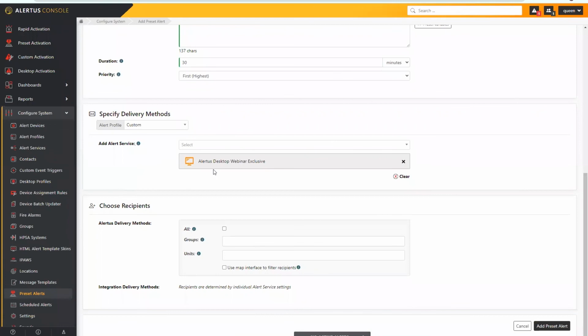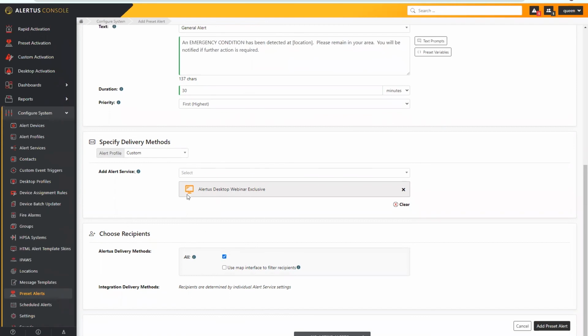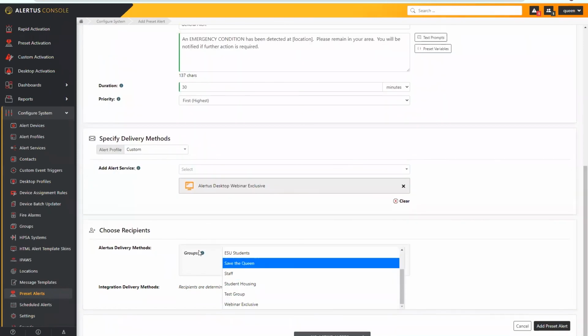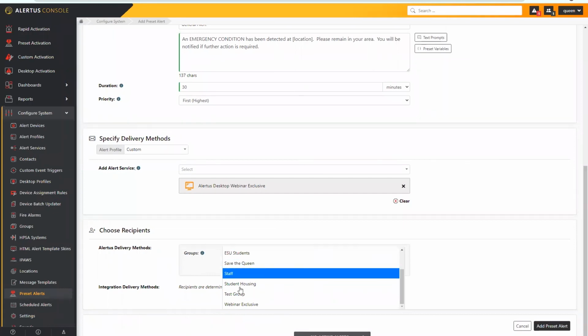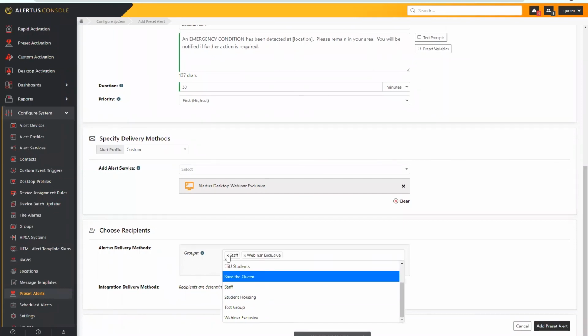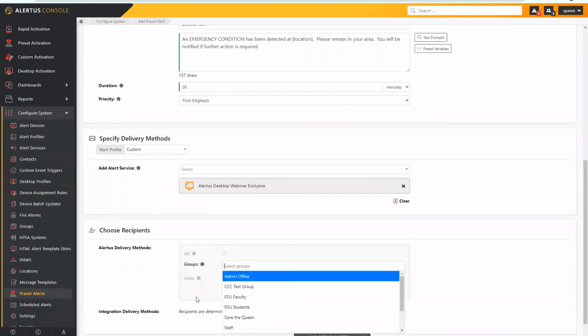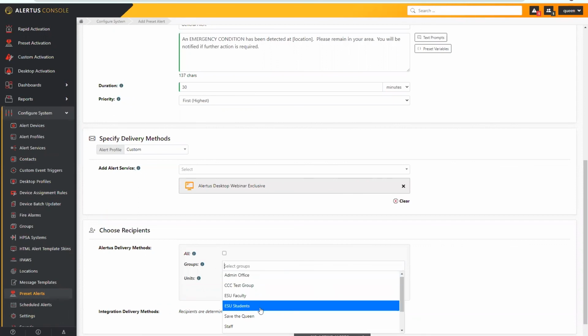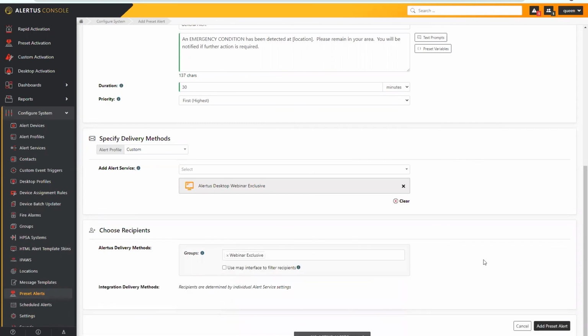And then finally, out of all the desktops in my organization, I want to specify which specific ones will receive the alert. Again, you can choose to target all devices. So here, all desktops in my organization will receive it. Or I can choose specific groups. So if I wanted to just send it out to the webinar exclusive group, I can. I can also send it to other groups as well. I'm not just limited to one group. Or I can choose to send it to one specific device or a couple of different devices here. But for this training, I'm going to go ahead and use my webinar exclusive group.